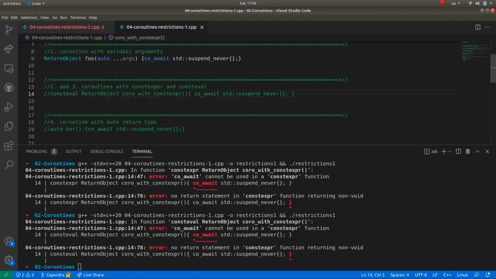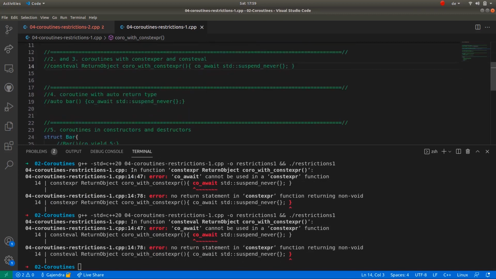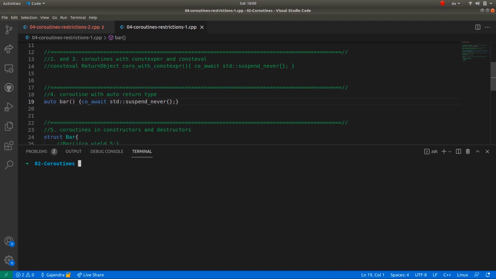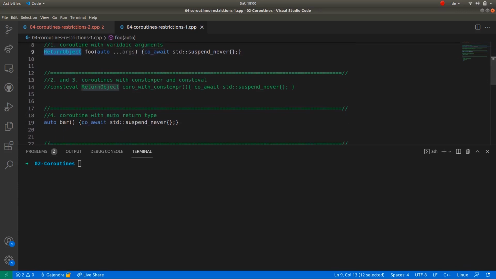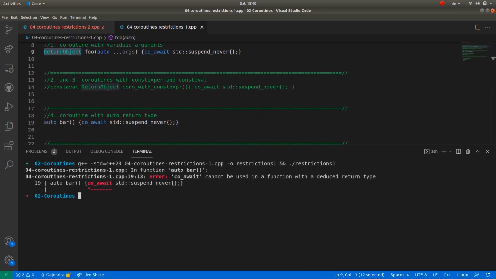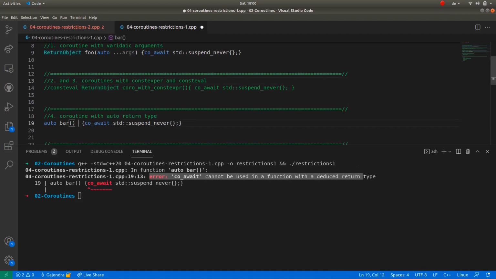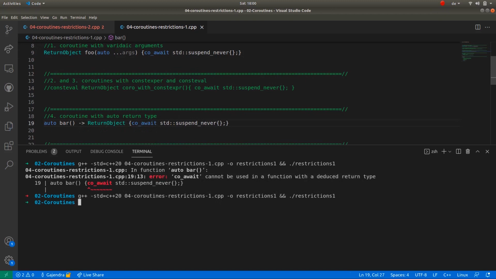I'll comment this again. The fourth example is the coroutine with auto return type. Let me clear the console here. Here, the coroutine has an auto return type and it doesn't specify the return object explicitly. But as stated in the lecture, this is also an error. And here we get the compilation error: co_await cannot be used in a function with deduced return type. But if I change this to a trailing return type and specify the return object in the trailing return type, the code compiles again.